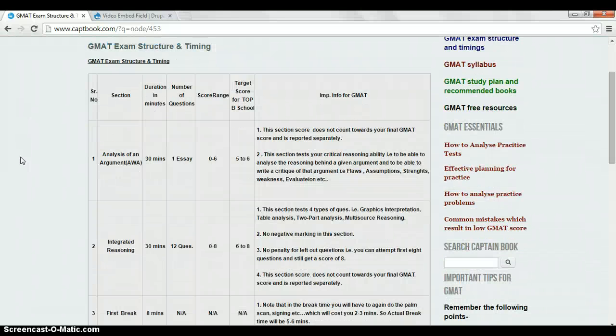Like, what are the sections, what is the duration of time that you will get to answer that section, the number of questions, what will be the score range, how much do you need to score for a top B school, and then some important information regarding each section. For instance, the analysis of argument AWA does not count towards your final GMAT score and is reported separately. This section tests your critical reasoning ability, that is to be able to analyze the reasoning behind the given argument and to be able to write a critique for the argument, that is flaws, assumptions, strengths, etc.